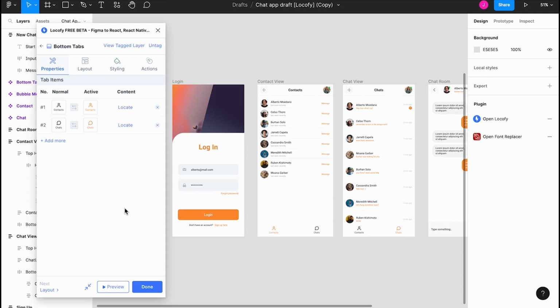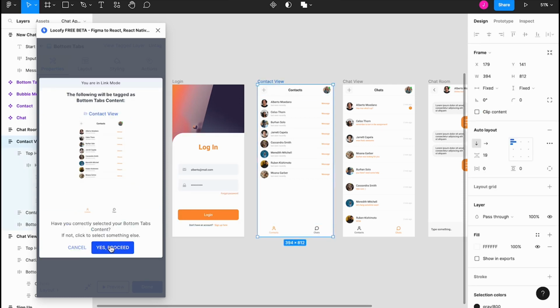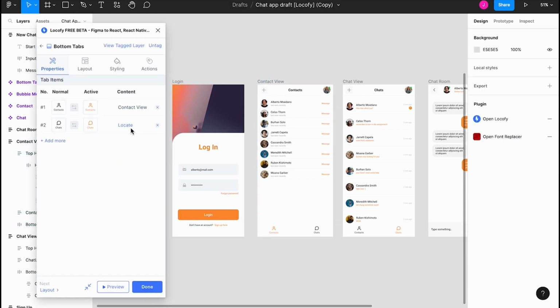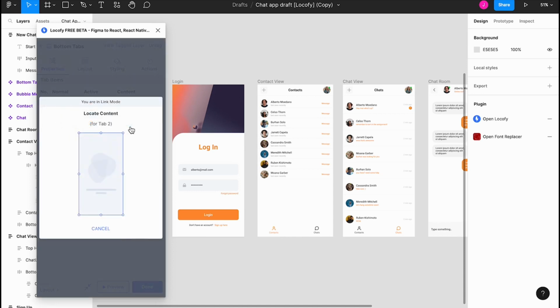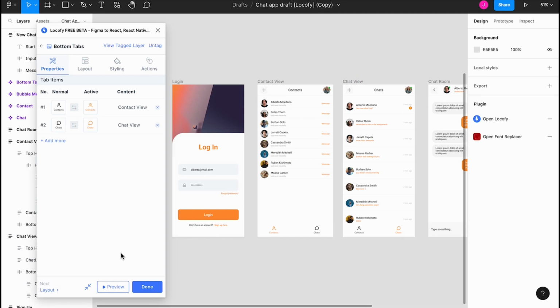Awesome. So now let's locate the content which needs to be shown clicking either of these buttons. For the contacts icon, click on locate, click on contact view and done. And for chats icon, we need to go over to the chat view. So let's select the chat view and click done. Awesome. So now let's preview this in action.